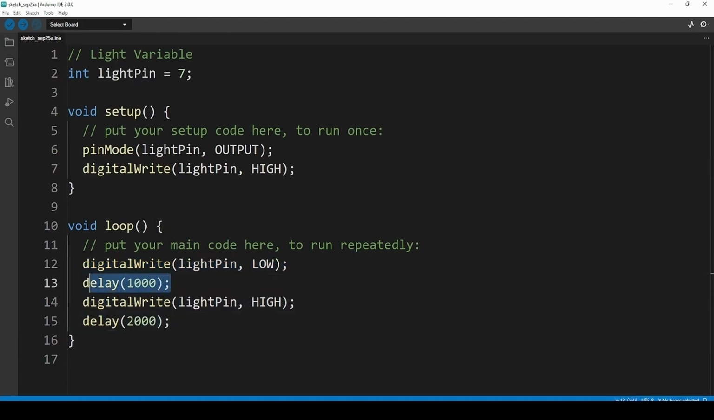Now, the problem with this is delay actually stops the whole code from running, so no other code will run afterwards. But this will get your LED working.